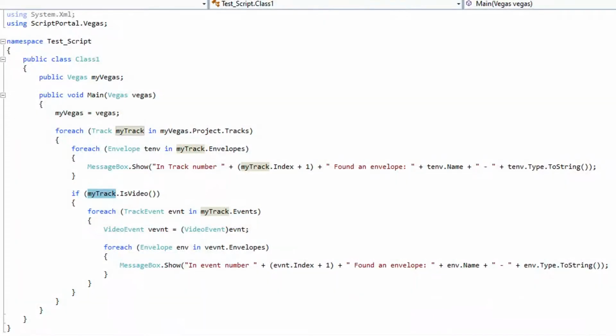Then if my track is a video track, then we want to go through each event on that track. So for each track event, EVNT, in myTrack.events, first thing I'm going to do is convert it to a video event. So we have video event, VEVNT, and then we convert that to a video event from the event that we got from the for each.